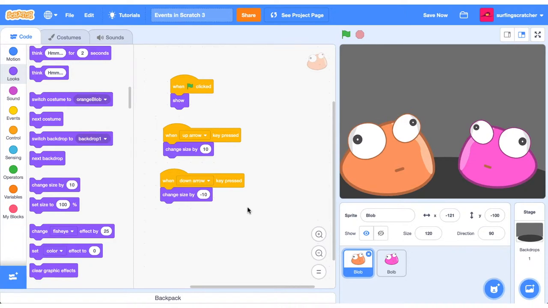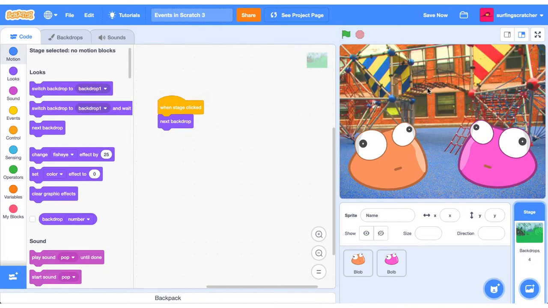That yellow category refers to events in Scratch, but just how do you use Scratch events? Well, stick around because in this Scratch 3 Basics tutorial, I'll explain each Scratch event block through some worked examples, including how to broadcast a message to communicate between sprites. Coming up.